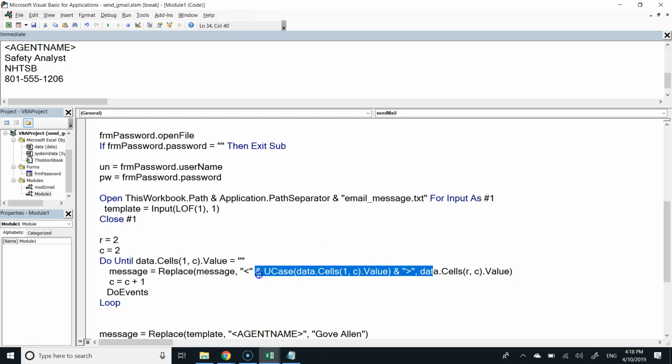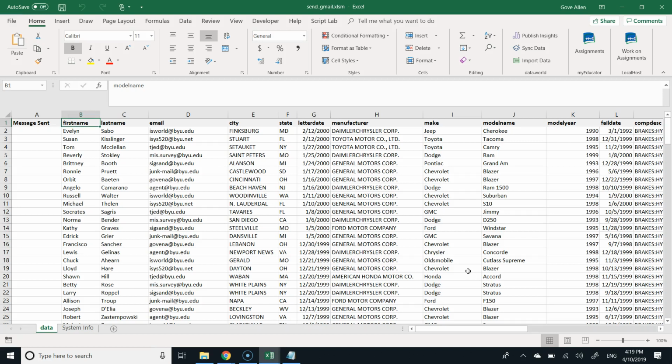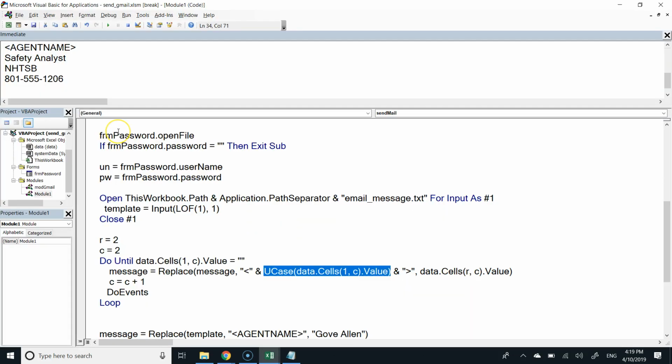So we're looking for a tag. Take the uppercase value of whatever is in the current column of row number 1, put the angle brackets around it, and I'm going to look for that inside of message. And every place I find it, I'm going to replace it with whatever is on the current row that I'm looking at. I'll look for first name inside of angle brackets, and I'll replace it with Evelyn. I think that's my first one, isn't it? Yeah, so the first time I'm going to replace that with Evelyn. I'll then look for last name. If I find it, I'll replace it with Sabo. So that should do a bunch of these.